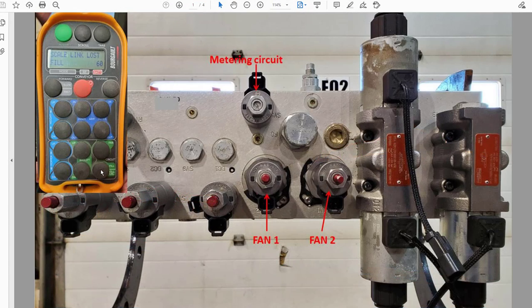Fill cow mode. Starting with the fill mode. If we hit our fill cow button on the remote, it'll put the main valve block into fill mode. What that does is it turns off our fan 1 solenoid and our fan 2 solenoid. Along with that, it'll also shut down our metering circuit solenoid.